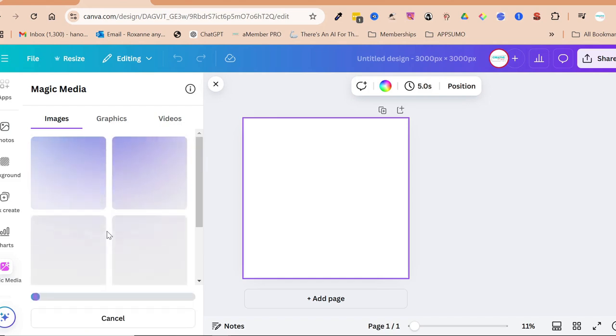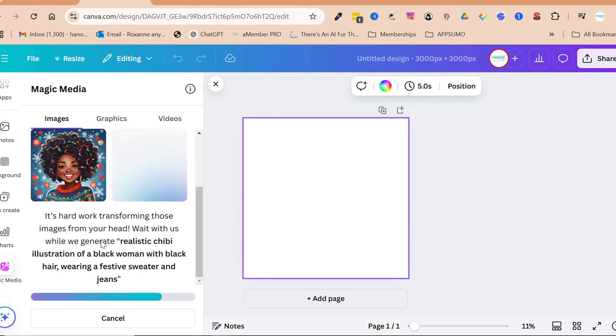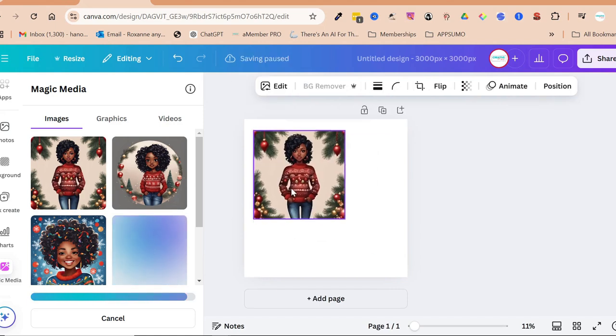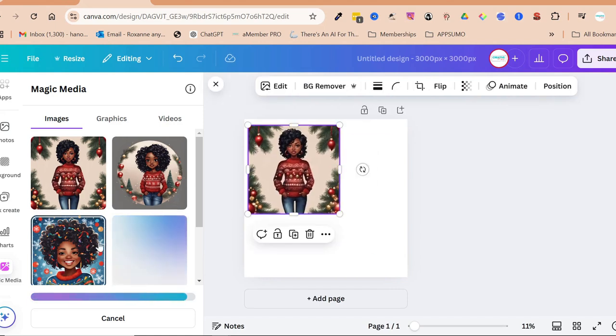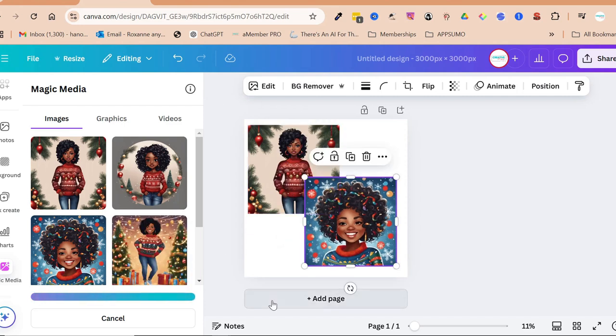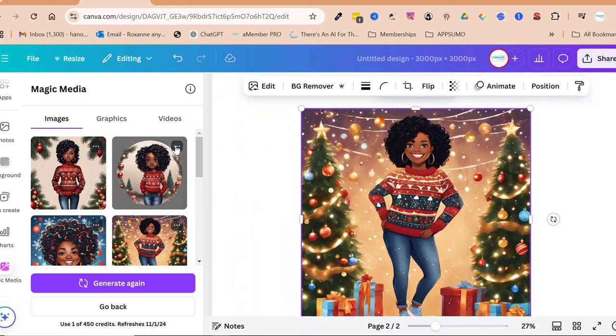So now Canva is generating the image using our prompt. If we scroll down, we can see it's hard at work transforming those images from your head. Wait with us while we generate. So we have some clip art showing up already here. I'm just going to click these onto our workspace here, the ones that look decent. I'm just going to add another page and we will have a look at those. So I'm going to zoom in a bit.